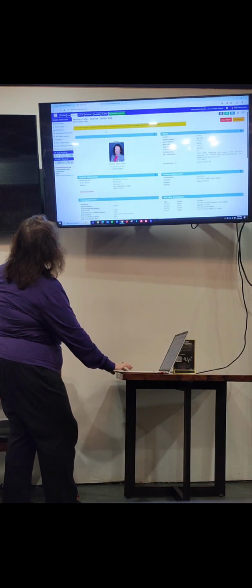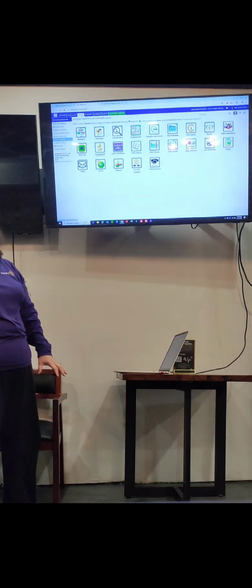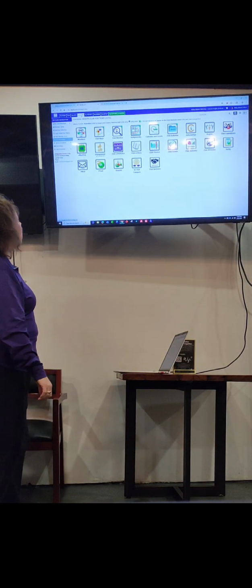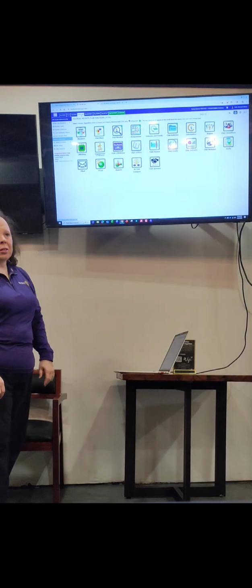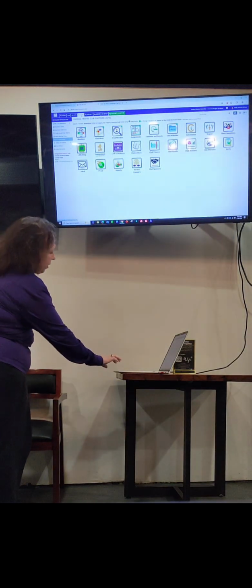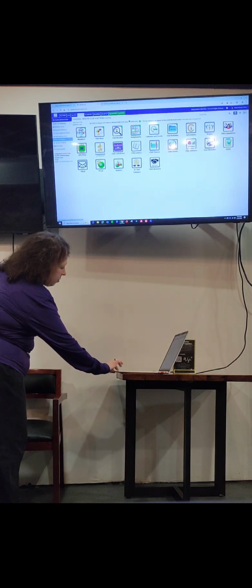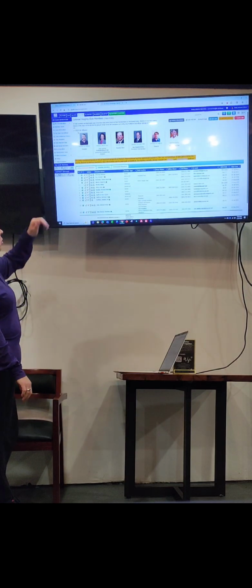So then you get into my club, and of course, if you're logged in, you're going to see your club. Today, you're going to see my Colonial Heights Club, and this is all the icons that I use in my club. So members, if I wanted to see all of my members in my club, I could click members, and I'm going to see the member list of my club.